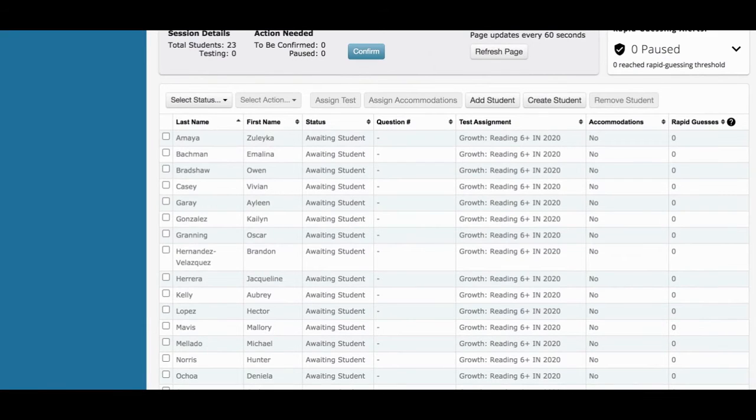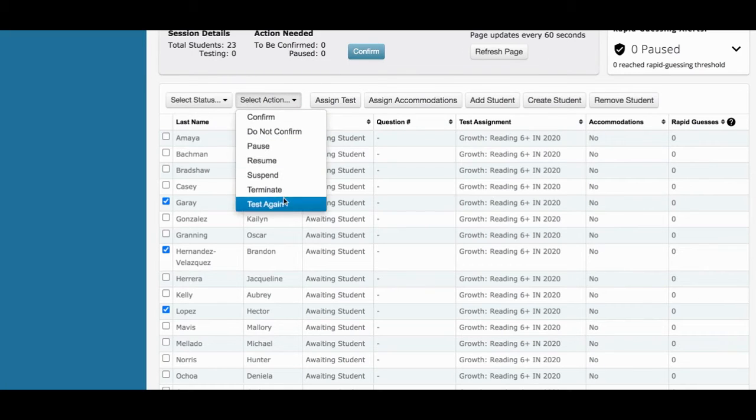And if they're still not done, then let them know that they need to go ahead and finish the question they're on. And then once they've done that, you're going to select all the names of the students that are still testing. I'll just pretend that there's a couple here. So I'm going to click about 3 students there. Let's say those students didn't finish. Then up at the top, there's a drop down that says select action. If I click that, I get some options here.